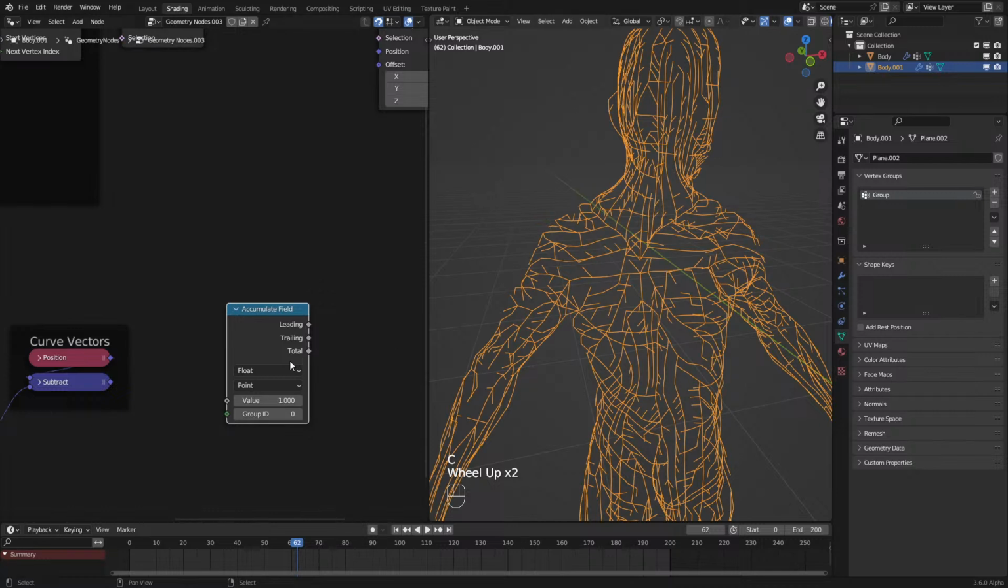This basically stacks up the vectors, or whatever you put into here, according to the group index.